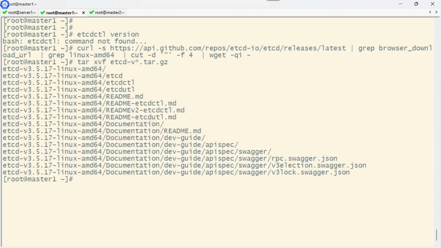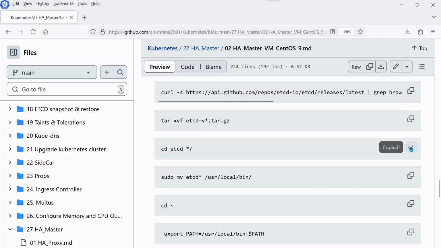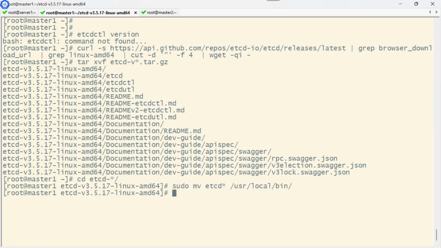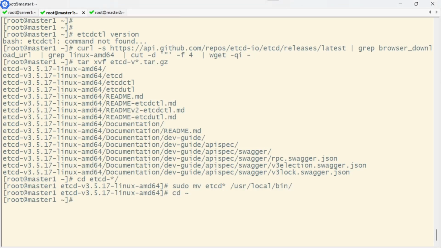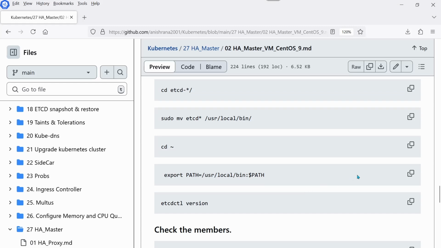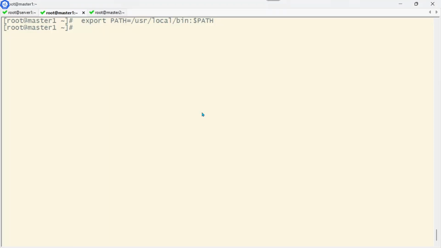Untar this file. After that, go inside this directory and copy the binary file to /usr/local/bin so that we can execute the etcd command anywhere. Let me copy, go back to my home directory here, and after that export the path if this is not the case. Now execute the etcdctl version, etcdctl version. It says 3.5, it's good.